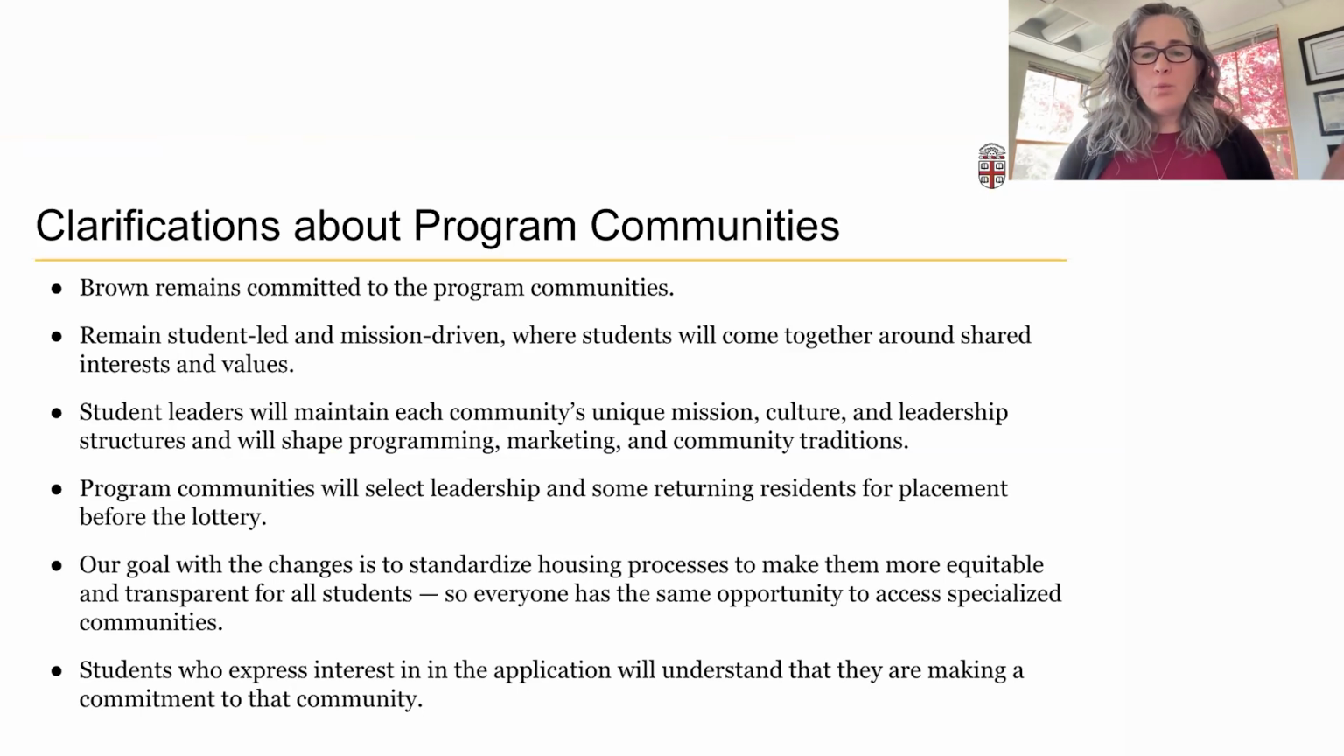So we know that when we shared the email to all of our residential students, all of our undergraduate students last week, outlining what the processes were going to be for this year, there were a lot of questions particular to the implications for the program community. So that's why we wanted to spend a little bit of time making some clarifications, because I think there are some pieces of information that are not entirely accurate that are part of those concerns.